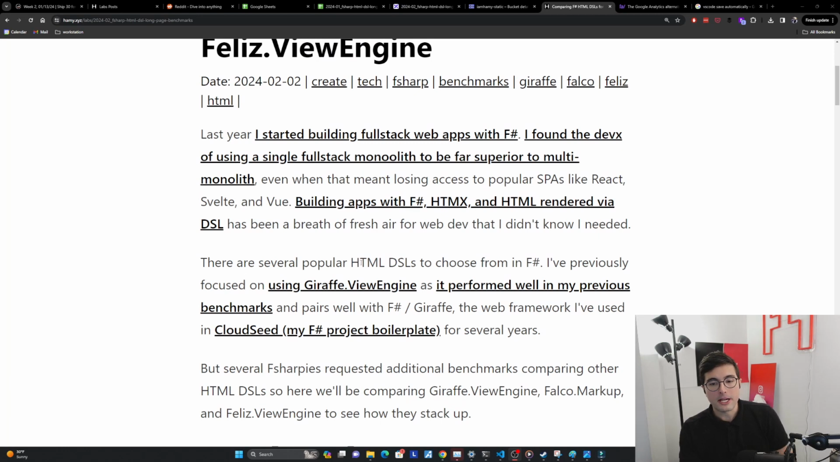Now there are several popular HTML DSLs to choose from in F#, and I've previously focused on just using Giraffe.ViewEngine as it performed well in my previous benchmarks and pairs well with F# Giraffe, the web framework that Giraffe.ViewEngine was basically built to complement. And I've been using Giraffe for several years in Cloud Seed, which is my F# project boilerplate, and basically how I'm building and starting most of my apps these days. But after I released those benchmarks, several F#ies requested over on Twitter some additional benchmarks comparing Giraffe.ViewEngine with other popular HTML DSLs. And so that's why we're here in this post. I'm comparing Giraffe.ViewEngine with Falco.Markup and Feliz.ViewEngine to see how they stack up together.